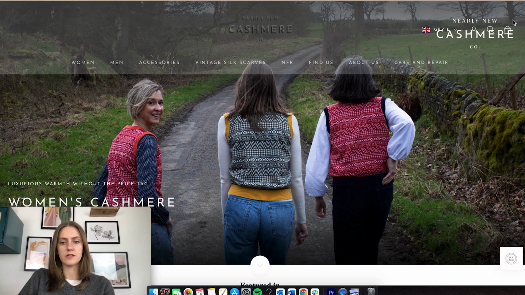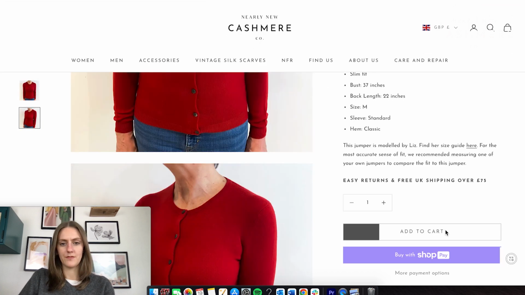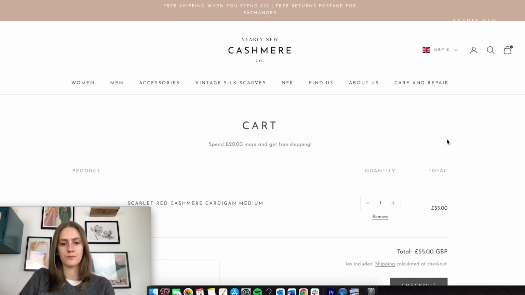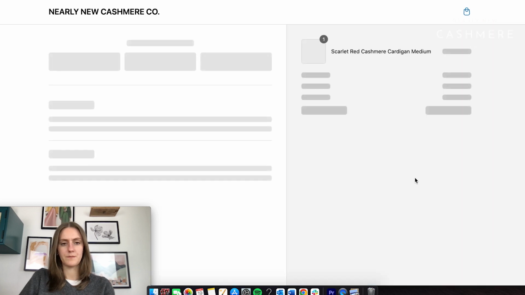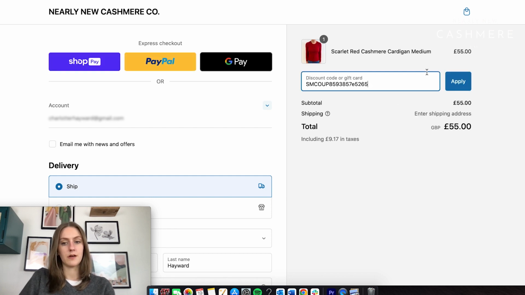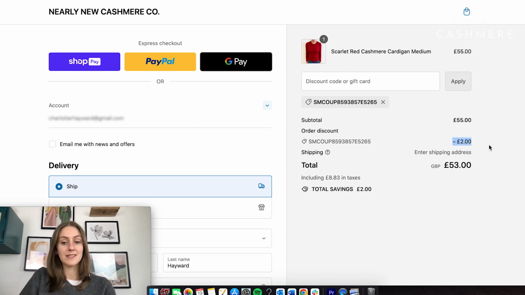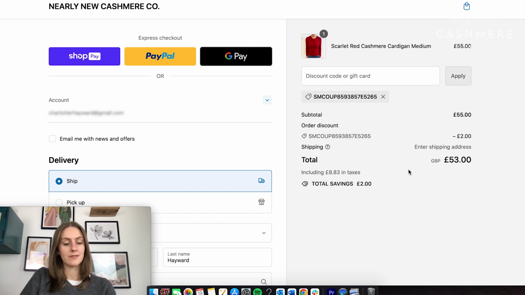So I'm going to cross that, and then I'm going to do some shopping. Let's go for a cardigan. I'm going to go for this lovely red cardigan. Go to checkout. Check my cart's all good. Yeah. Checkout. And in this box here, I need to paste that discount code and press apply. It's important to know that it's not an automatic process. You must copy and paste that code. And you can see the discount has been applied. So I will go through and fill out my details, and that's it really.